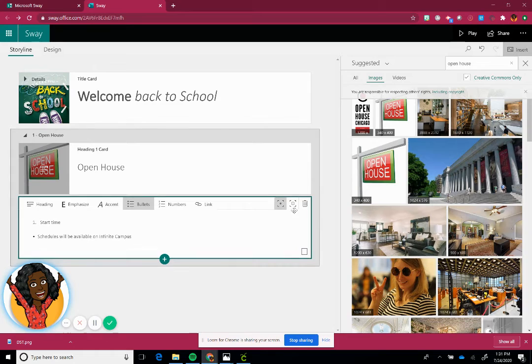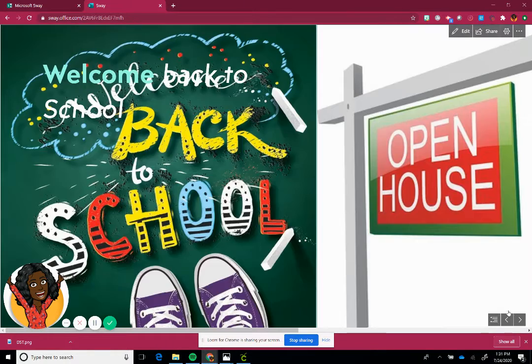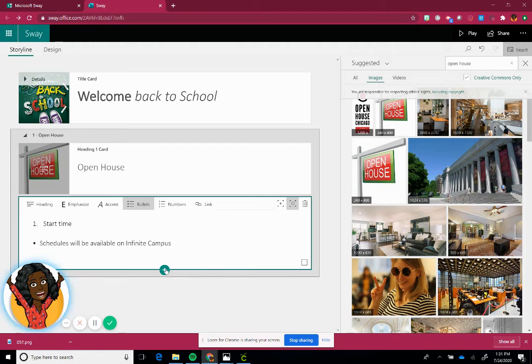Let's see what happens when I make it larger with my emphasis. If you notice, that emphasis on the card changed the color. So you could just play around until you find whatever works best for you. So let's look at more content to add.